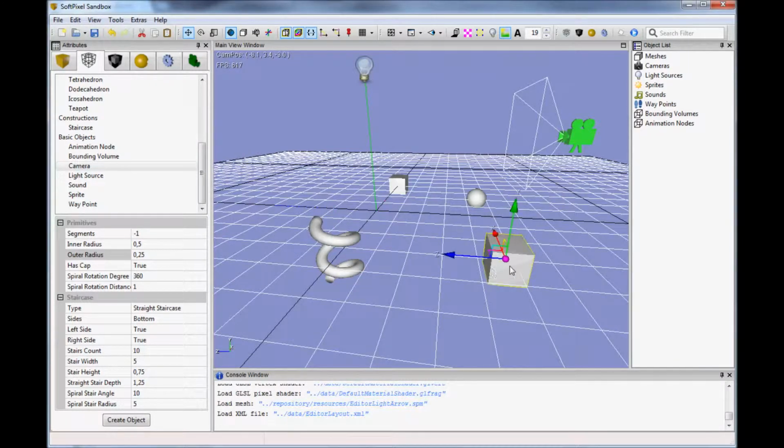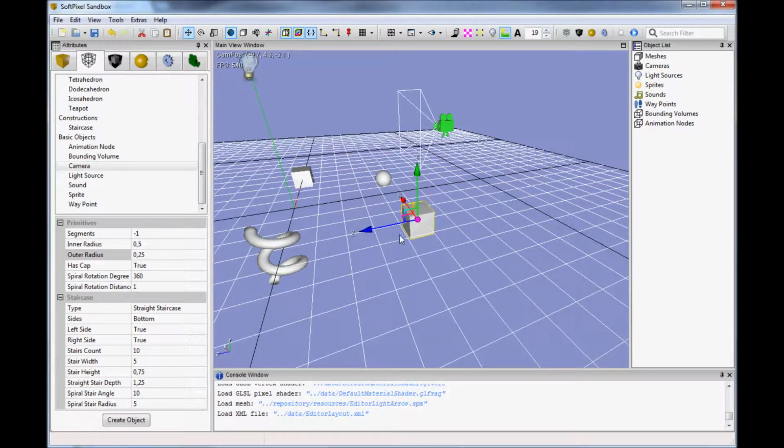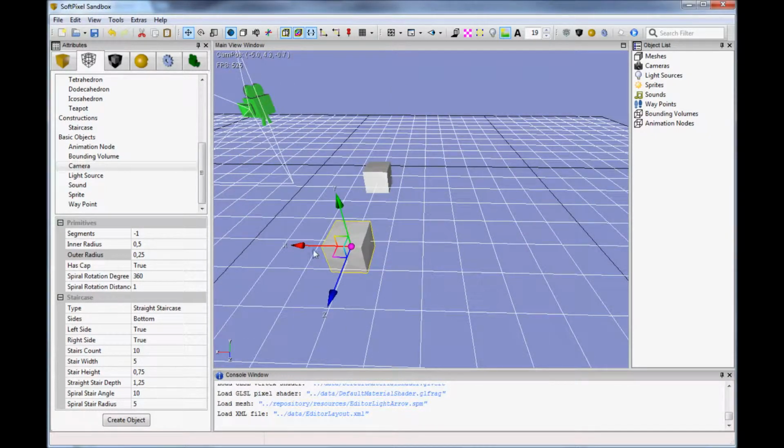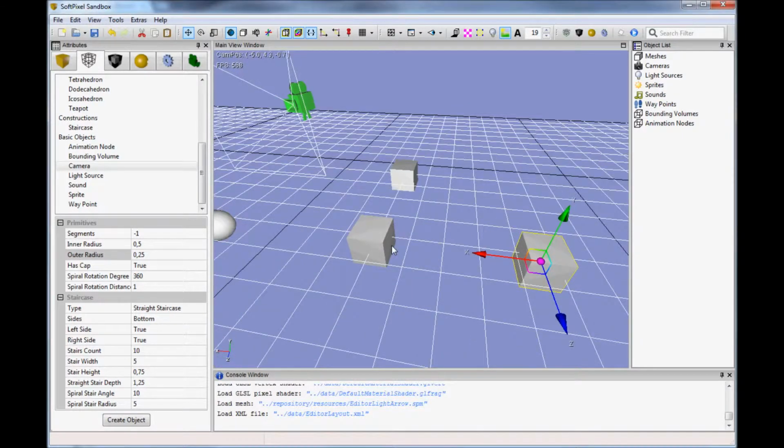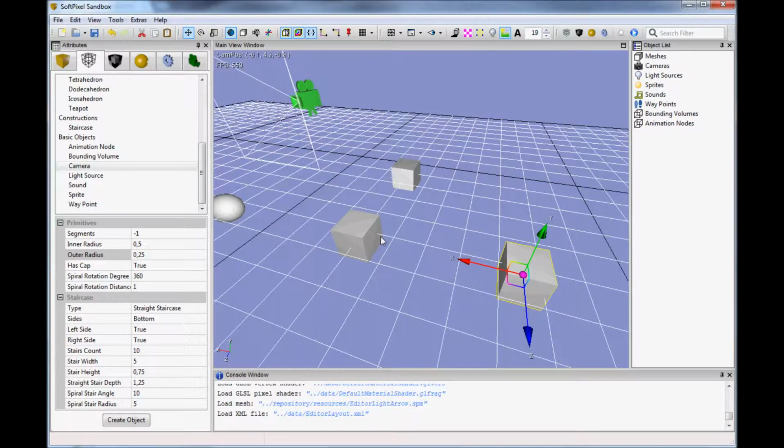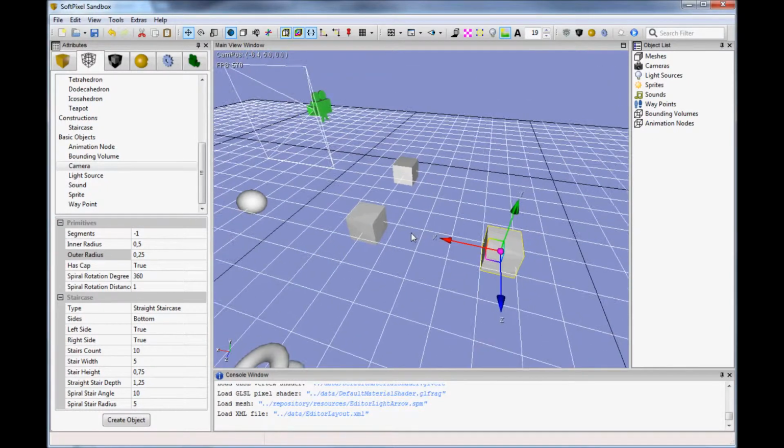The standard editor operation, copy and paste, is supported as well. Just select the objects you want to copy, press the Ctrl key and the letter C. Then press the Ctrl key again and this time the letter V. The new objects are automatically selected. Just copy and move them.